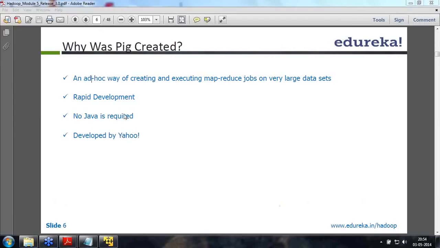Hassan had asked me, can you just revise ad hoc? So this is the meaning of ad hoc. That means it is not in a structured way. It is not scheduled. It's not like reporting. So this is the reason why Pig was created by Yahoo.